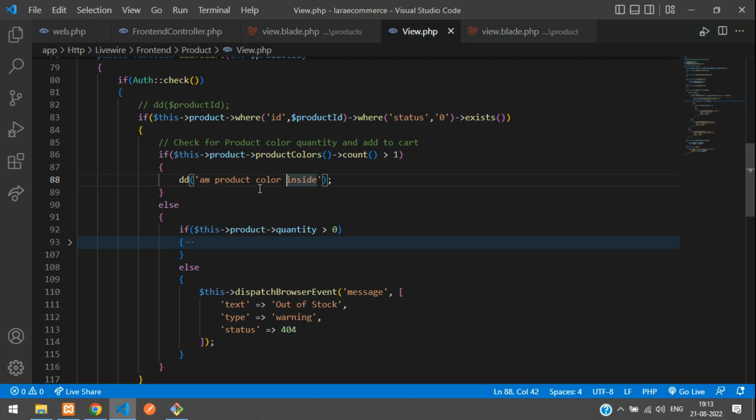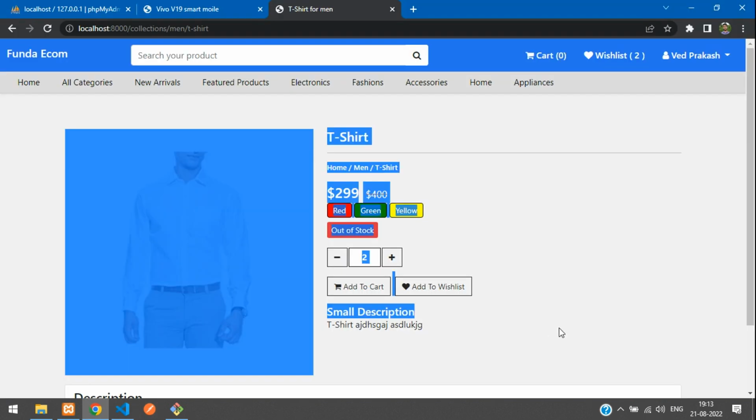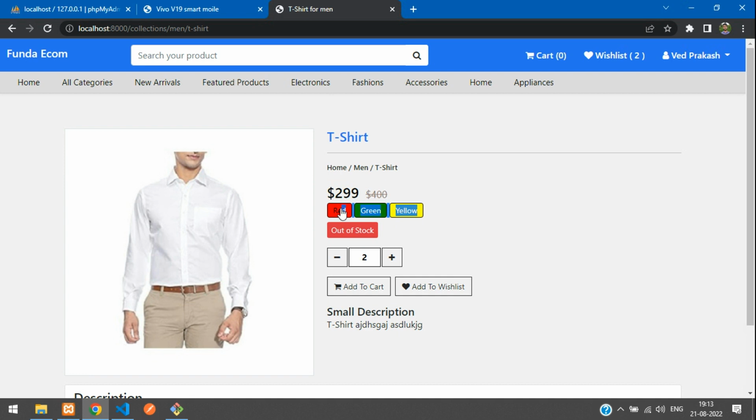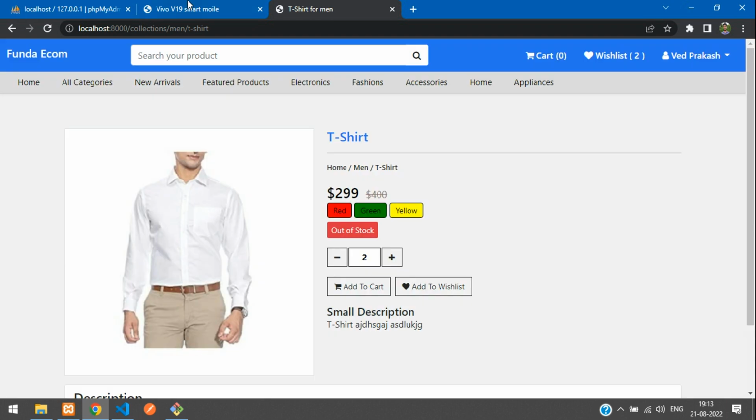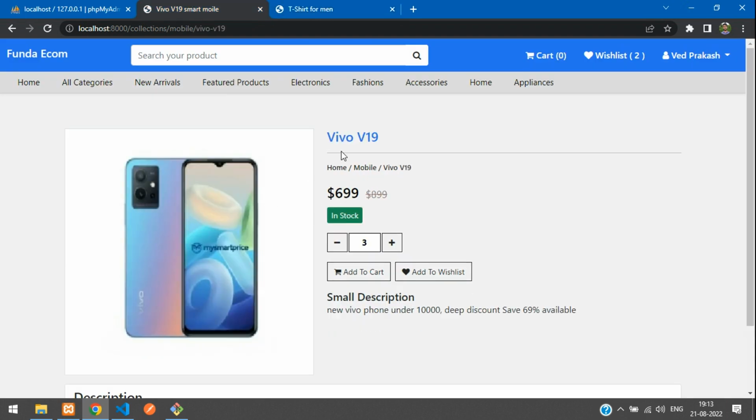So you save this and now you can see that you are in a product inside, right? This is the product colors. This is the colors of product. Let's add to cart. You can see I am product color inside, and let's get back to the previous product where you don't have any colors. Let's add here. You will be directly moving insert to cart.